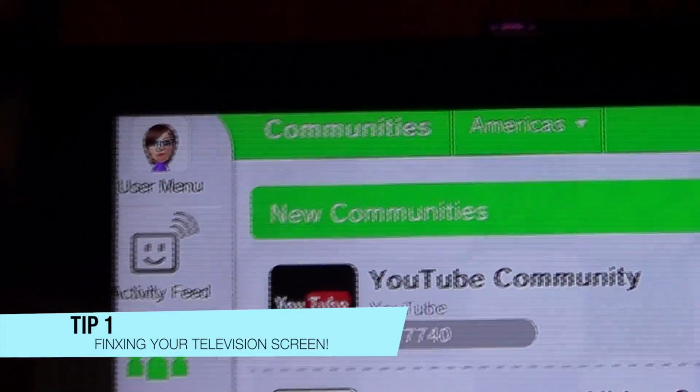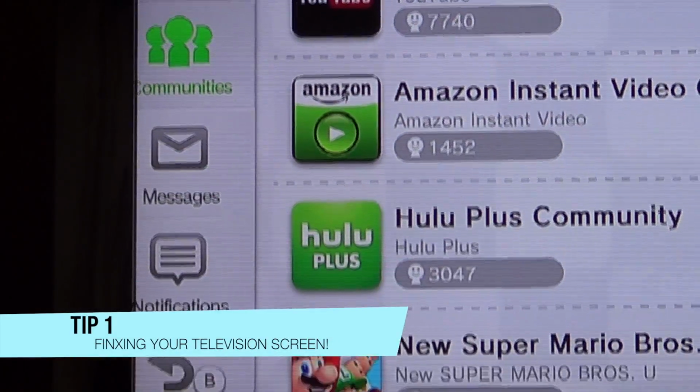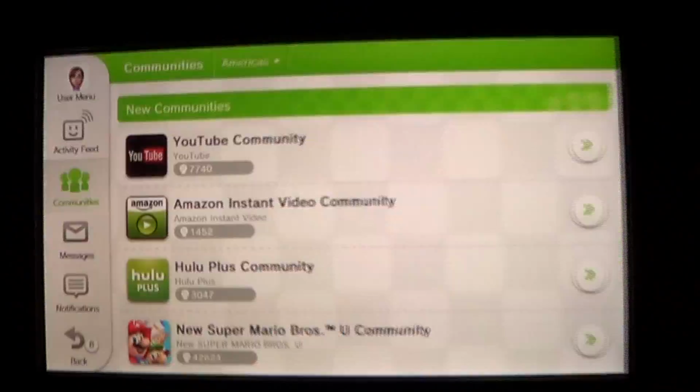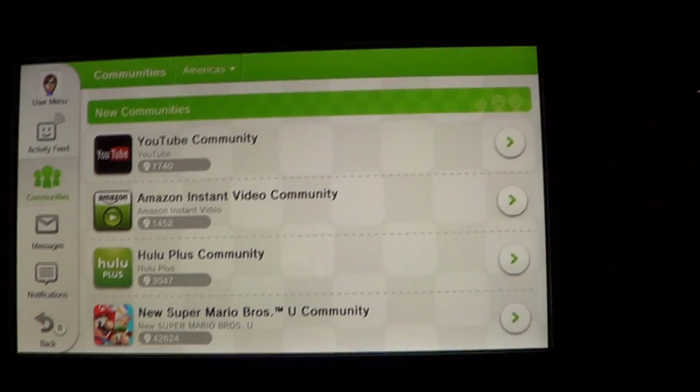Okay, so tip one is fixing your television screen. Yeah, as you can see, those icons don't match up on the corner of the television screen. So let's look down at the gamepad, and I'm going to show you how to fix this.